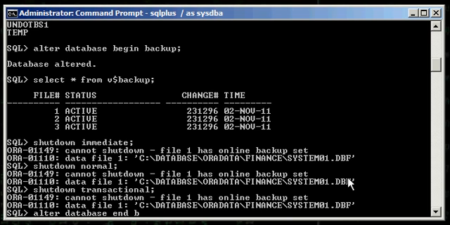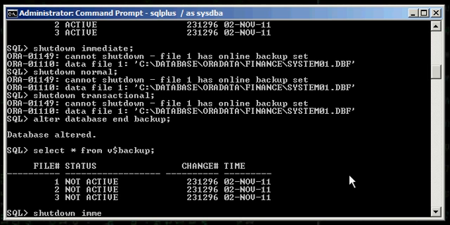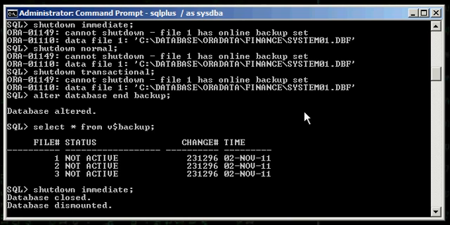So alter database end backup like so. Select asterisk from v$backup. And since they're not active now, because they're not in backup mode, now the database can checkpoint all the data files and bring the database down.